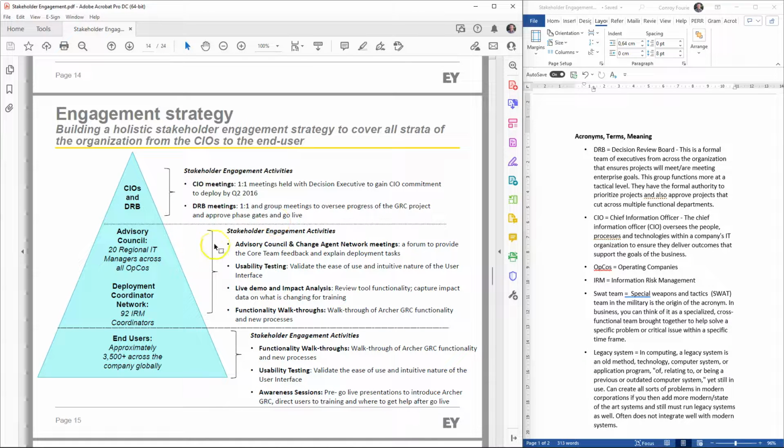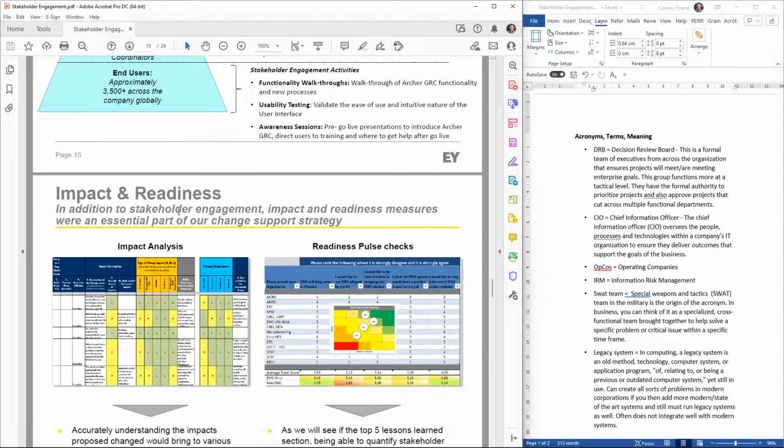So this is what they're doing at this level. This is what they're doing at the middle level here, and then this is what they're doing with the 3,500 odd people globally that are impacted, the end users. And so this is quite a useful distinction to look at it in this way, how you engage with various stakeholders in various ways.